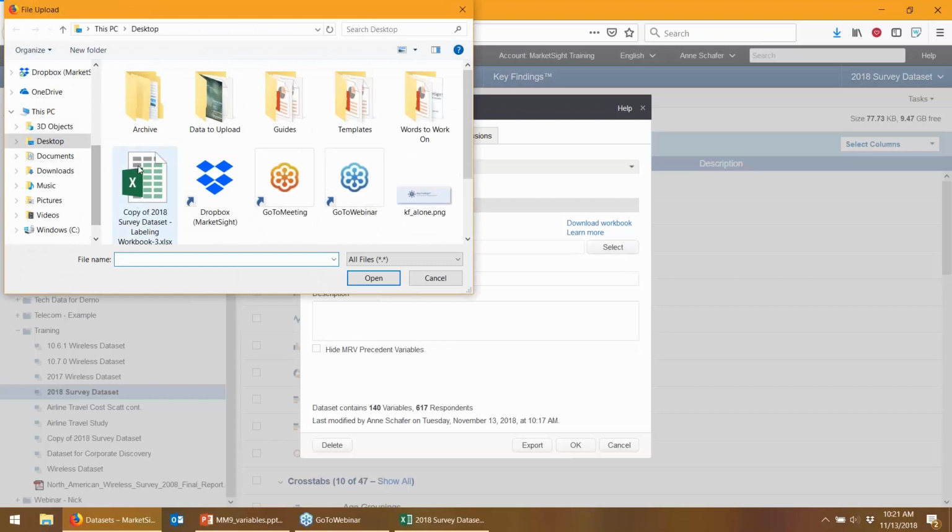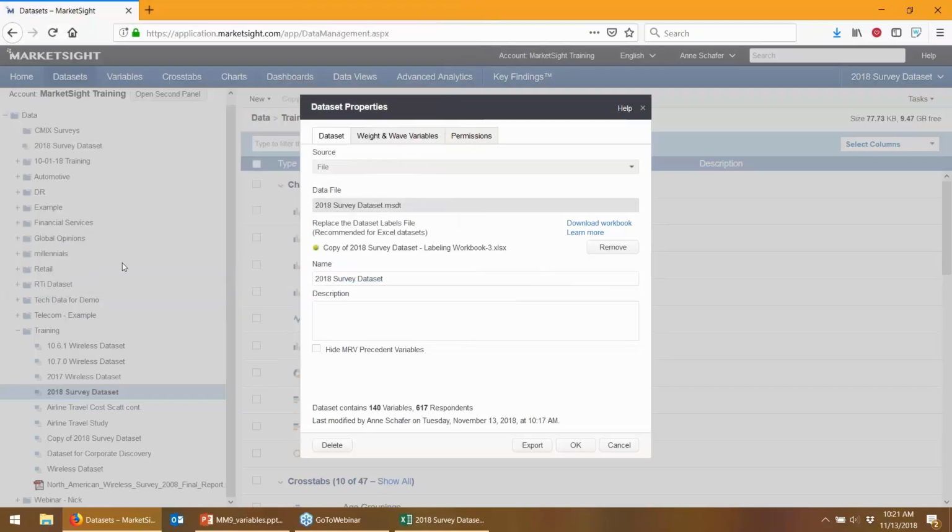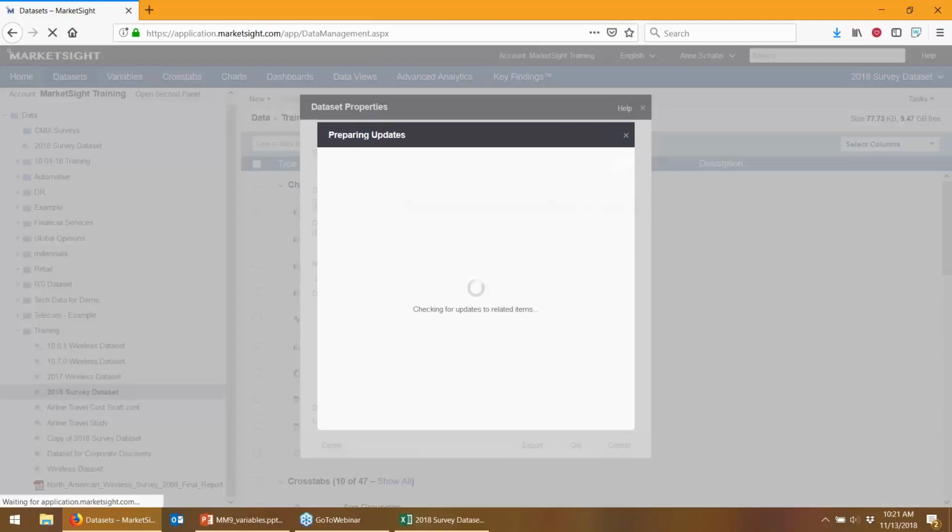So I'm going to browse for a copy of that I saved earlier. Hopefully it's the one that I changed. And once I say OK, that's going to confirm those changes for all of those variables at once. MarketSight, of course, is going to check for updates to make sure that if anything is going to change, say, by removing a variable or something like that, I'll be aware of it. If there are potential issues, it will let me know. Otherwise, I should see something like this occur, where it tells me that updates are in progress, and it gives me a little progress bar, and in this case, it jumped to 100, so I'm done.